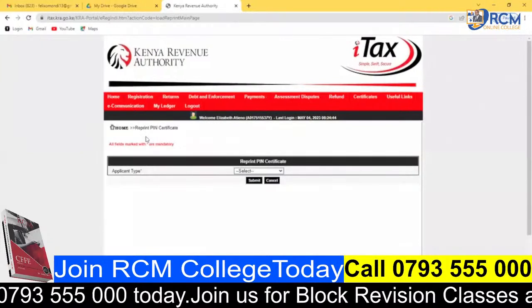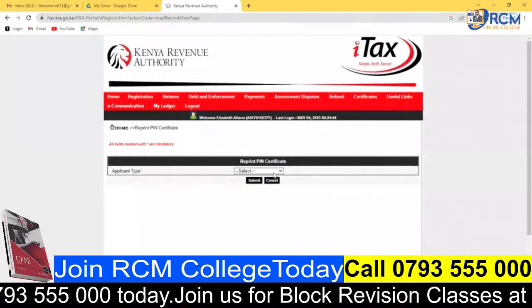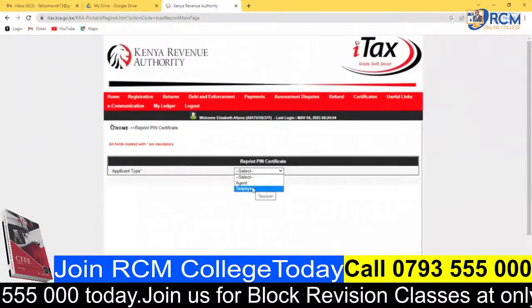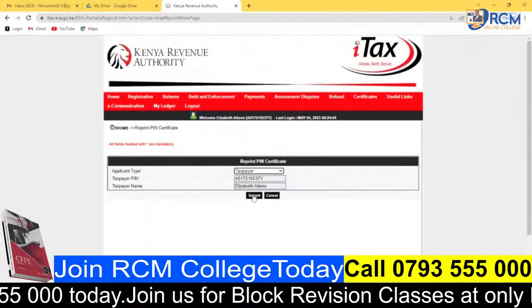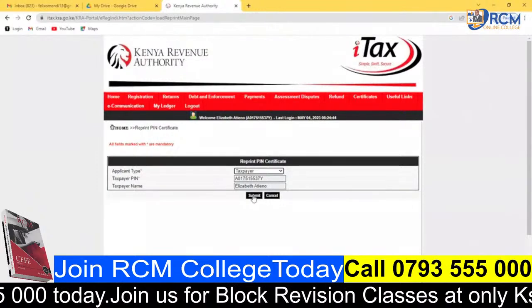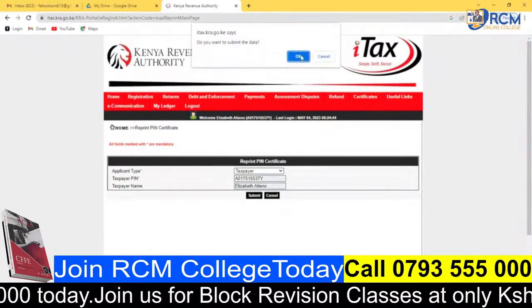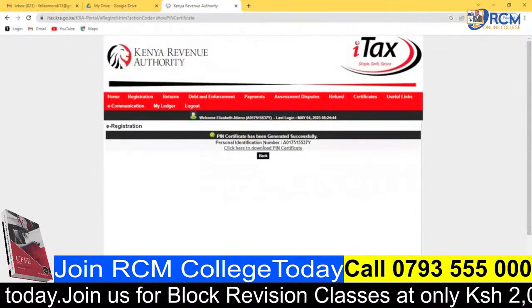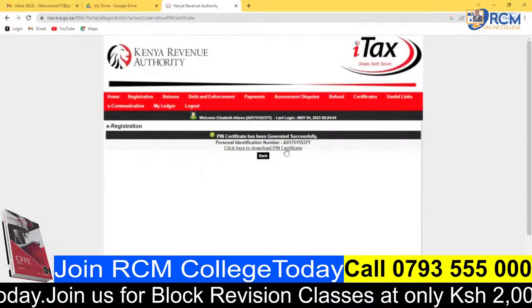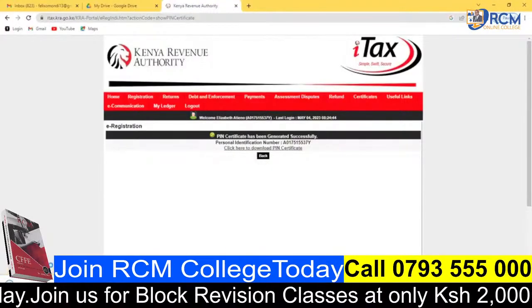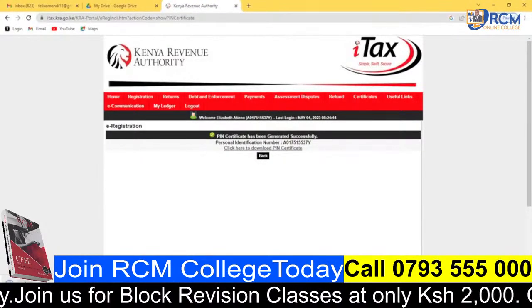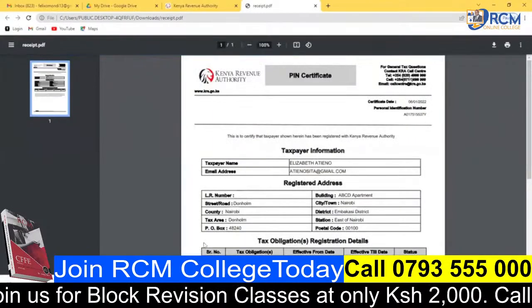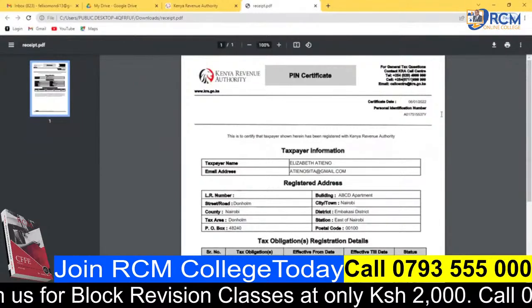When you click on it, then it will open for you this window. Then go to applicant type and select taxpayer. When you select taxpayer, then click submit. When you click submit, you will be able to get a copy of your PIN certificate, and you're being told PIN certificate has been generated successfully. When you click here to download, what comes up? Ndio hii ina download hapa chini. Then you double click on it, you will be able to get your PIN certificate should it be needed anywhere.